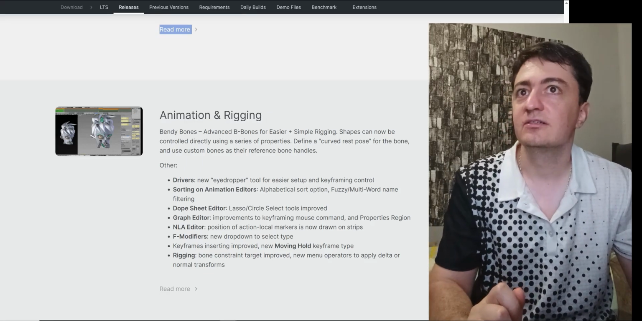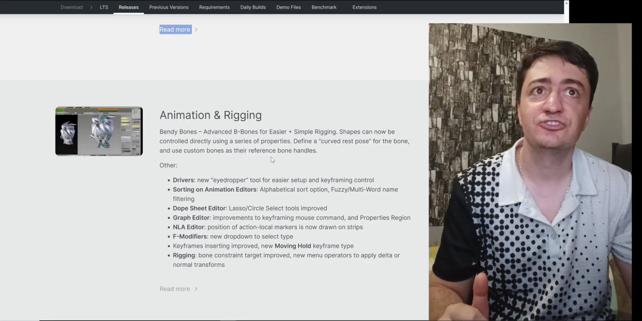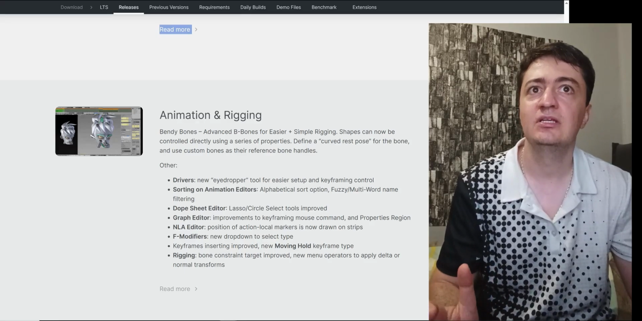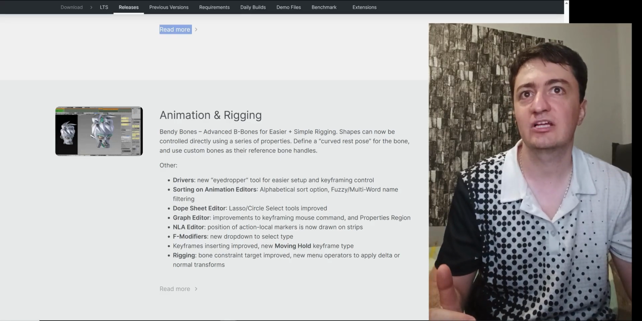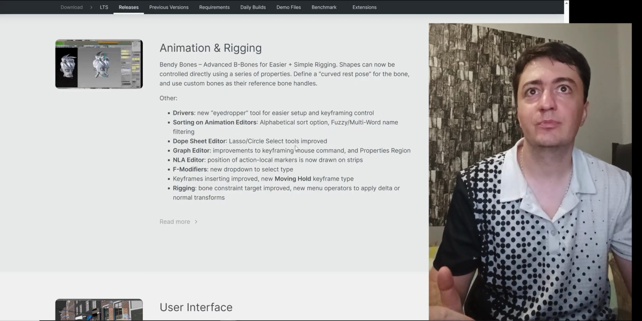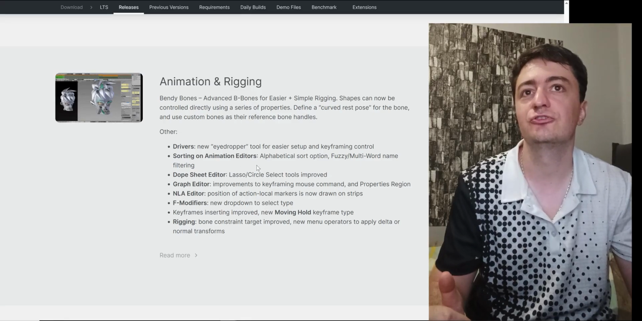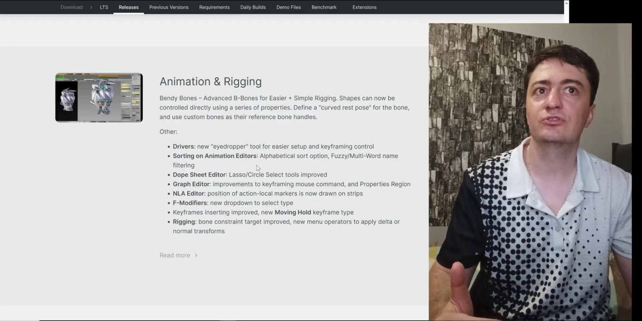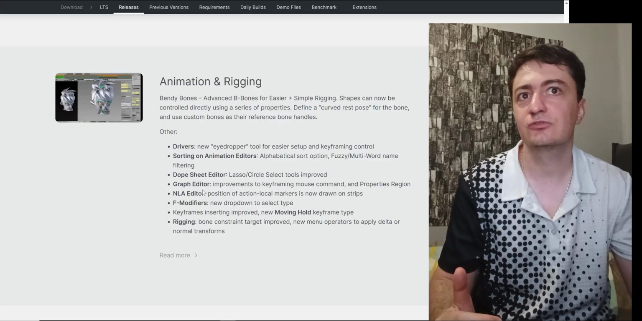Animation and rigging. Bendy bones, advanced B-bones for easier and simple rigging. Shapes can now be controlled directly using a series of properties. Define a curve with the rest bones for the bone and use custom bones as the reference bone handles. Add driver new eyedropper tool for easier setup and keyframing control. Sorting on animation editors. Alphabetical sort option. Fuzzy multi-word name filtering. Dope sheet editor, lasso, circle select tools improved.